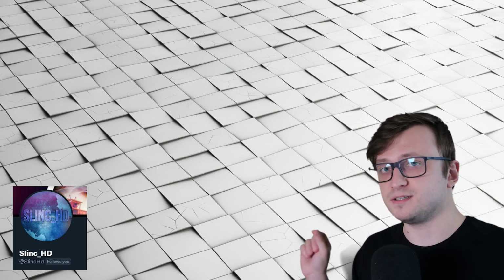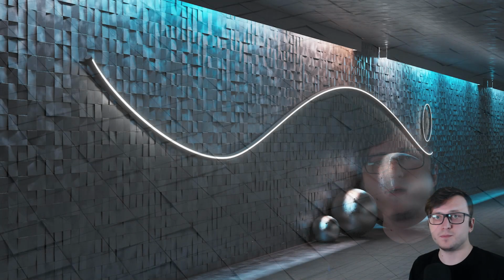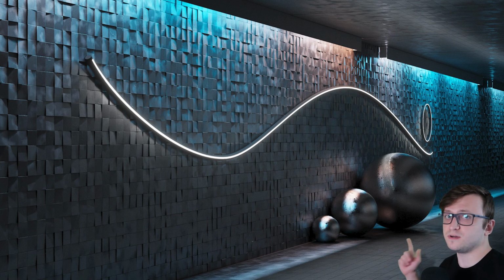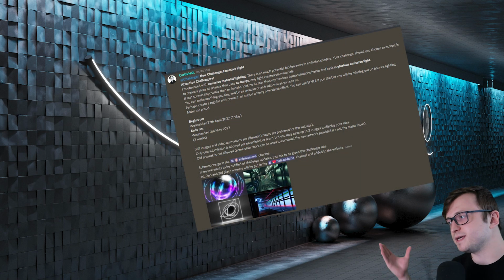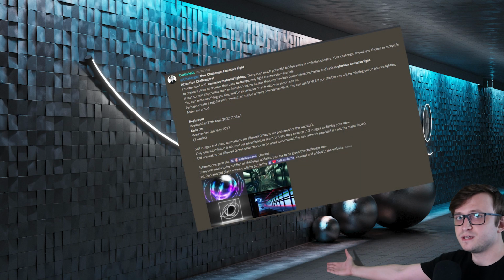It's just called Cracked Tiles, and this one has a variety of parameters for getting all kinds of rotational displacement and different cracks along the surface. And I put it to the test recently, making this piece of art, which I also thought would be fun to include as my entry for the current Discord art challenge for emissive lighting.